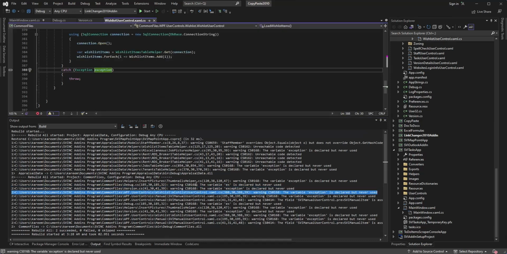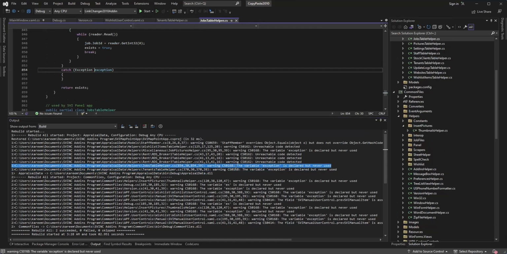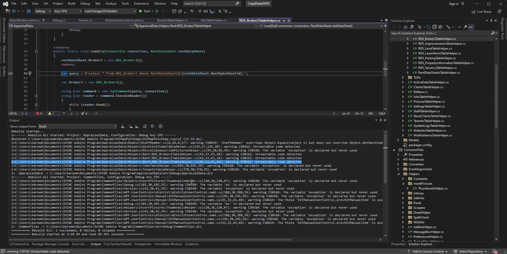See, as you can see, I'm double clicking on the lines and Visual Studio is taking me to the code files or to the lines of code where the warnings are being generated.